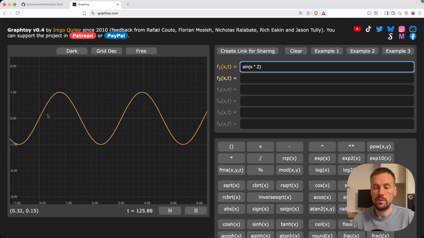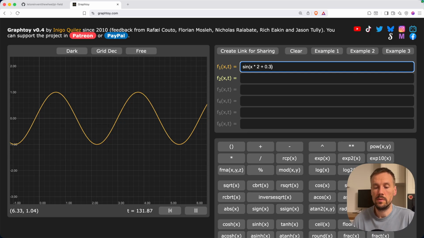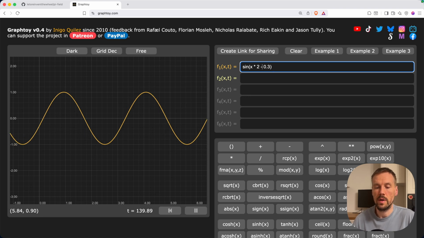Next, we can also apply some offset. So right now it starts at 0. We can say, hey, please, let's start at 0.3, or in the other direction, minus 0.3.